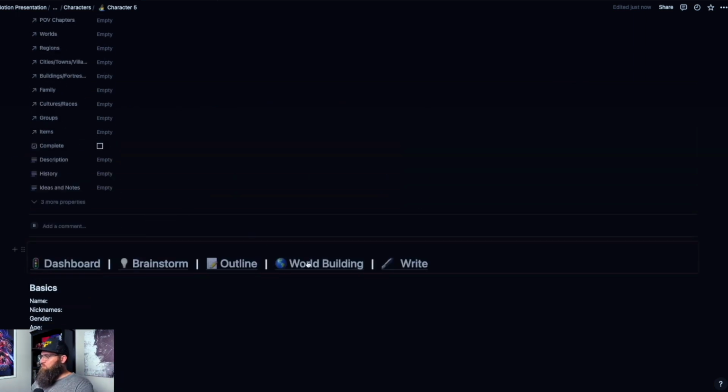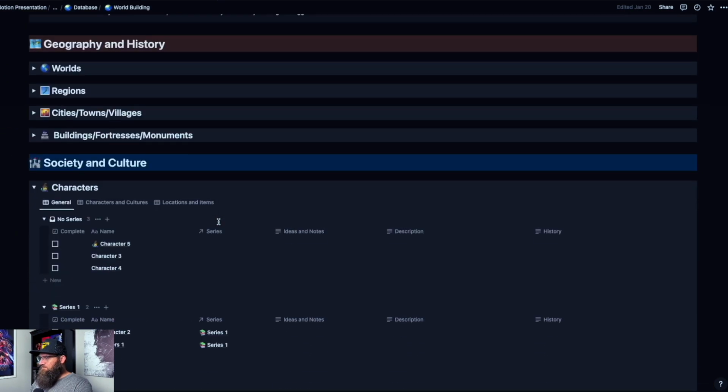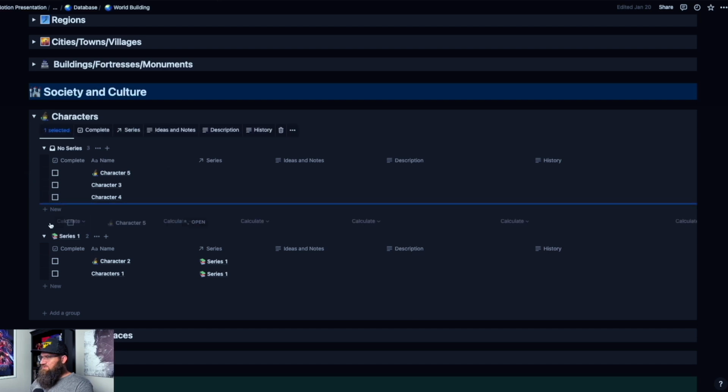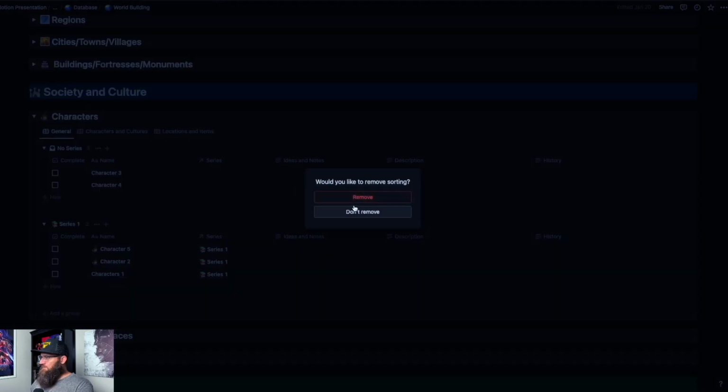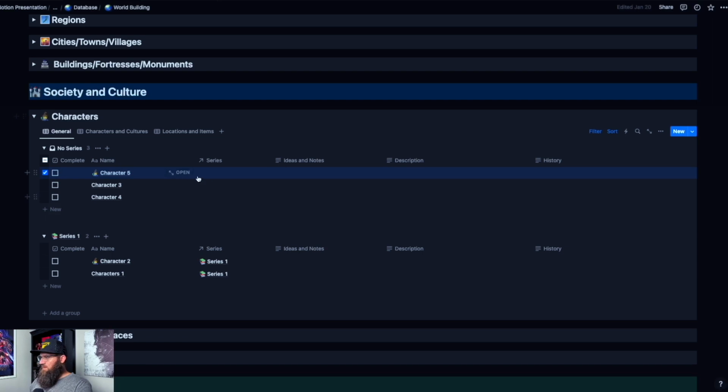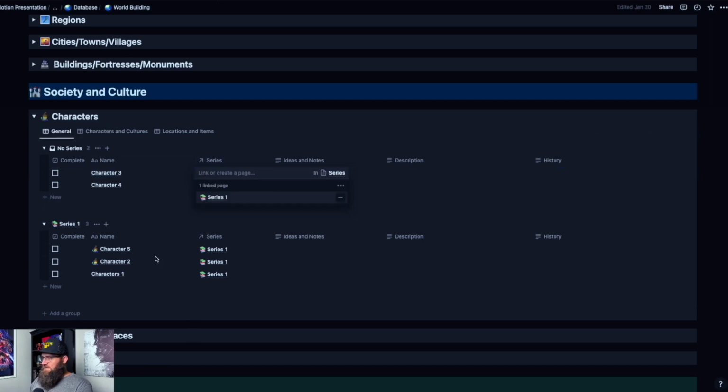But if we go back to that world building section, this is where it gets kind of fun. We know it's in series 1, so we're going to drag it down to series 1. We're going to say, don't remove the sorting. And now it's attached to series 1. We see this here, series 1. The other way you can do that, if you want, is to simply go under general, click series, and now it pops down here.